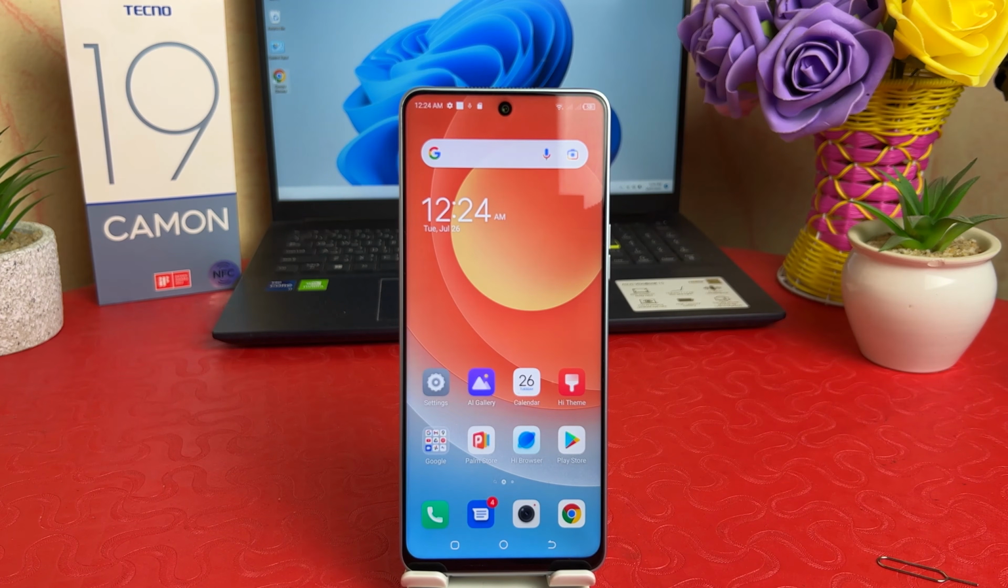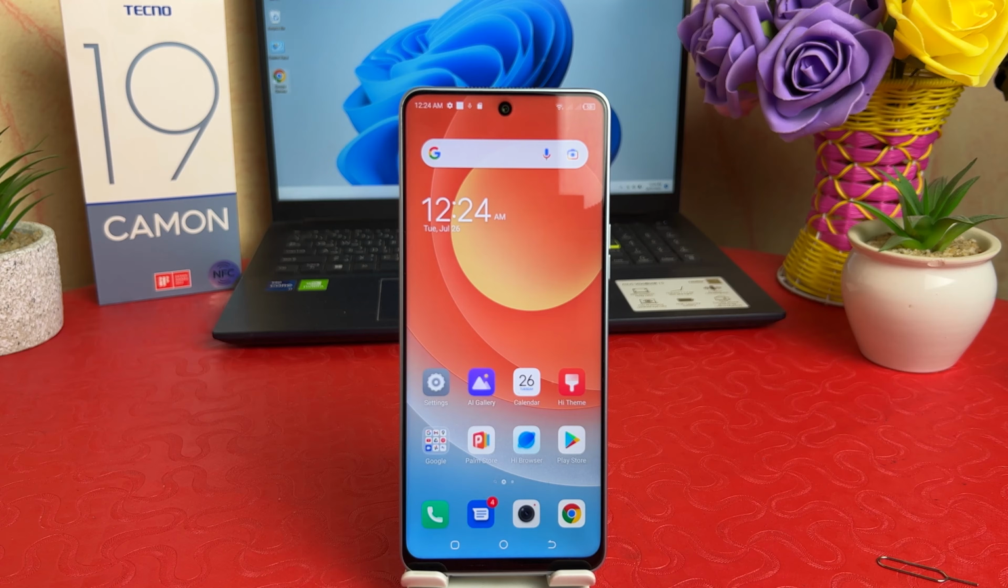In this tutorial I'm going to share with you how to enable watermark in your Tecno 19 Camon. So let's take a look how to do that. You might have recently bought this Tecno 19 Camon and you are wondering how to turn on camera watermark. In order to do that, it's really very easy and simple.